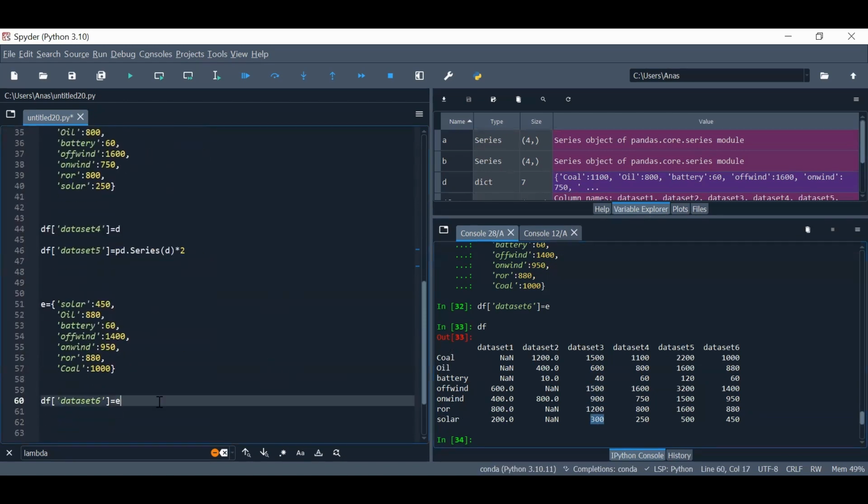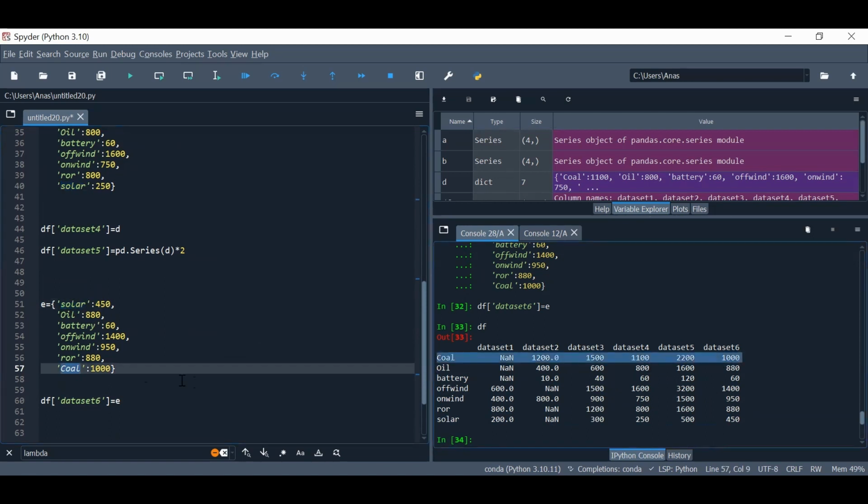While when we add it as a dictionary with the keys, it identifies the keys as the index and then adds them accordingly. So solar, even though it was the first one, so it should be here if we added it as a list as we did previously, was correctly added. So solar is 450 and coal, even though it was the first one in the dataset and the last one in the dictionary, was added correctly. That's the first difference when we add it as a dictionary.